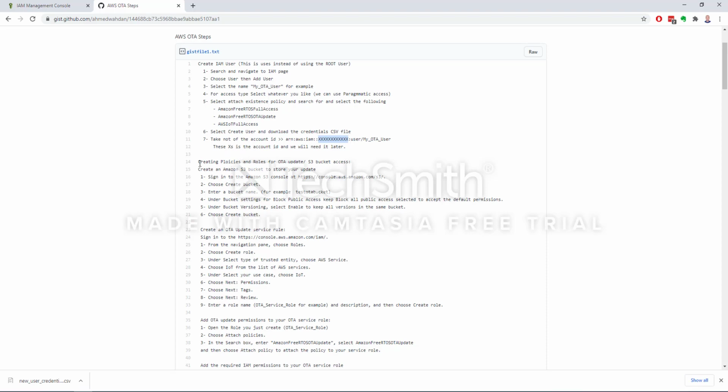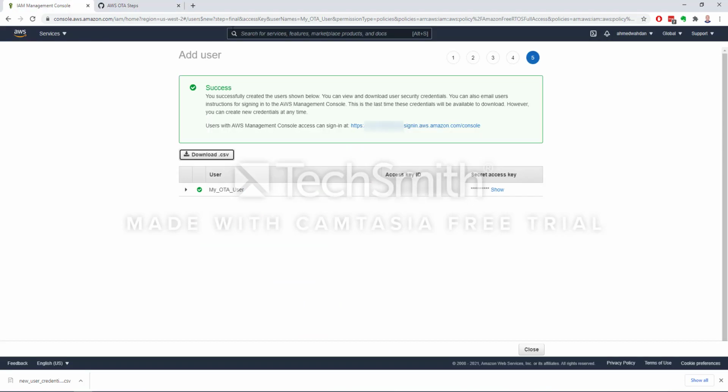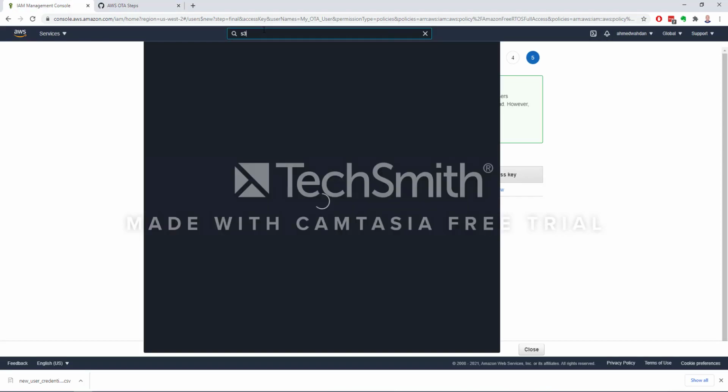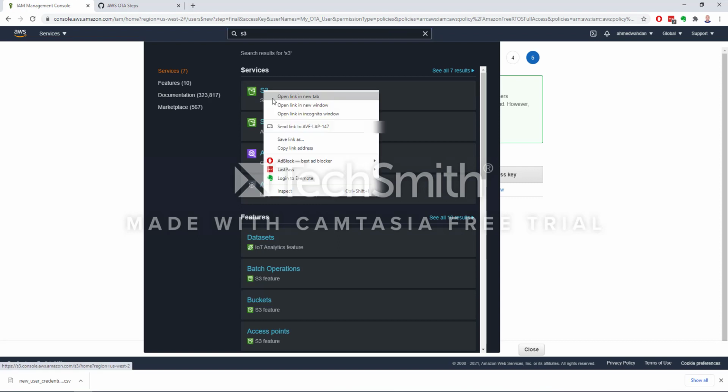Okay, secondly, we create policies and roles for the OTA update and S3 bucket access. S3 bucket access, if you don't know, is like a repository or storage for the binary files that we will use through the OTA update. So first, we need to create the Amazon S3 bucket to store this update. So we search for S3 and go to S3.